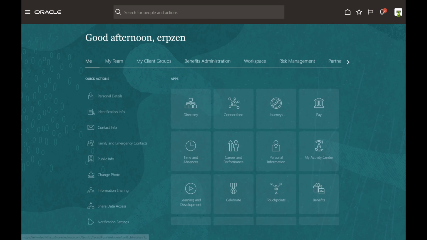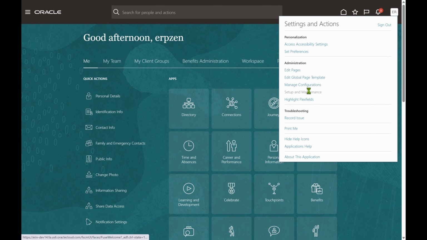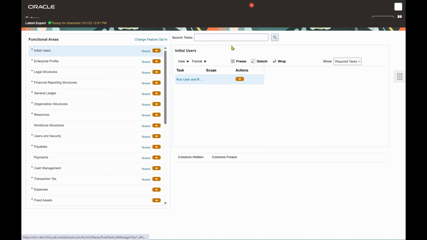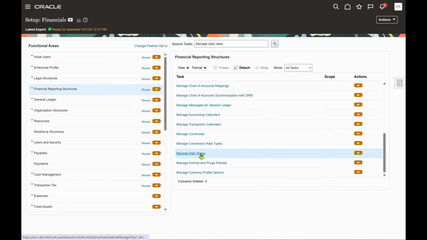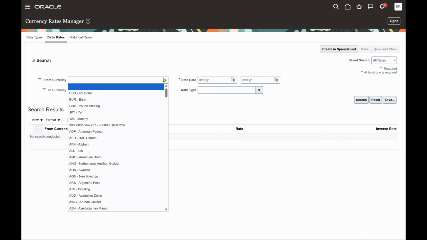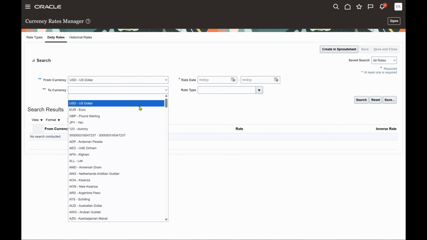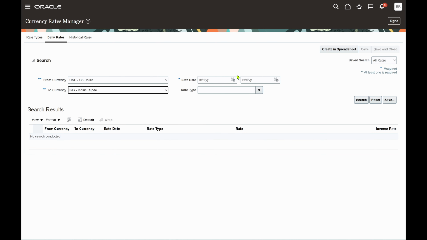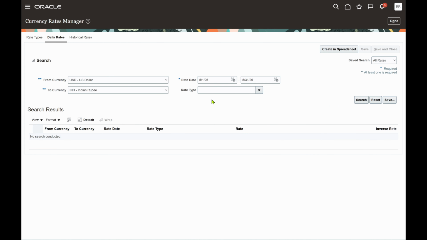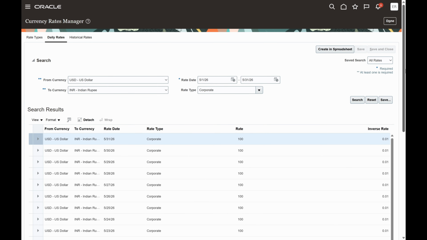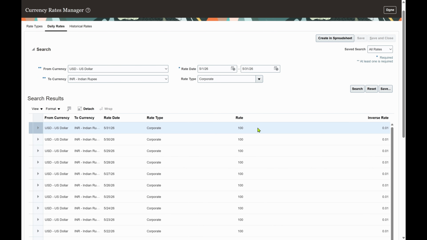Now let us see the daily rates. Click on setup and maintenance. Manage daily rates. Click on the task, open daily rates. From currency USD to currency INR, from date May 1st 2026 to 31st, corporate. Now hit search. See, the system has overridden the previous rates. Previously it was 95 and now it is 100. Now click on done.